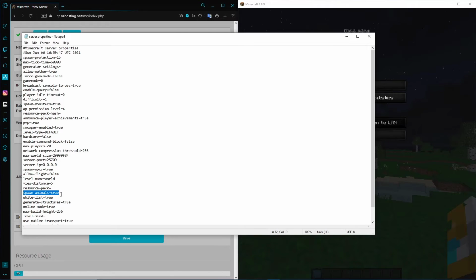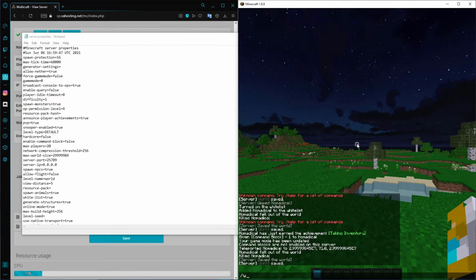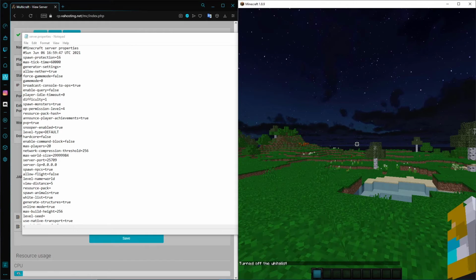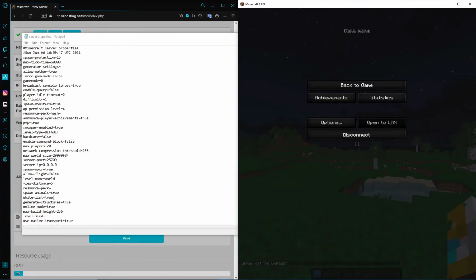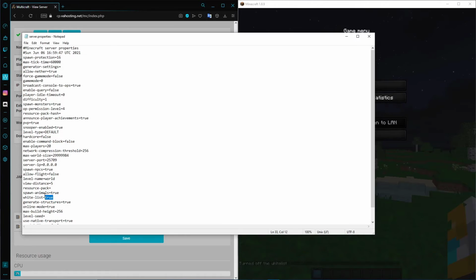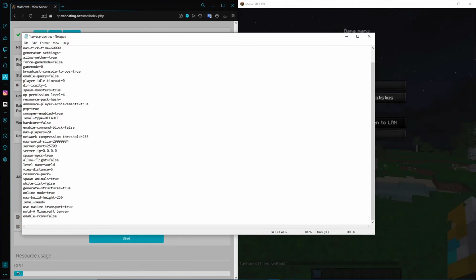That's pretty simple to its name, spawn animals. That's like if you don't want to spawn sheep, pigs, chickens, all that stuff. Whitelist, as you can see, I did /whitelist on, but if I did whitelist off, then that would go on here and set white-list to false, just like that. That's the same thing. Generate structures equals true currently.